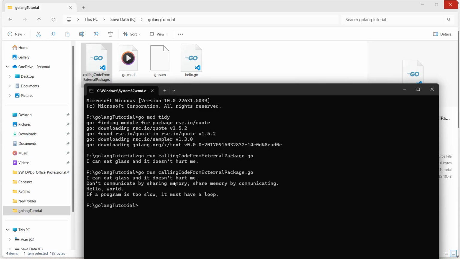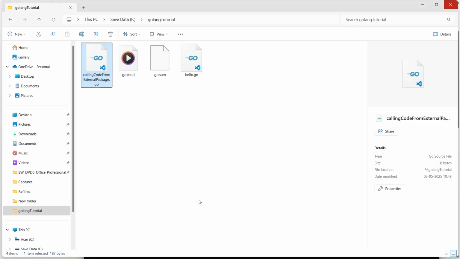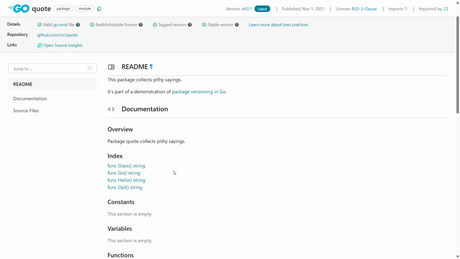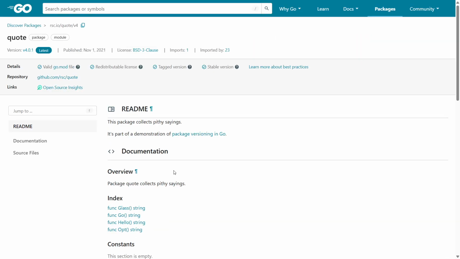Okay, so every function returns a string. So first we can see that I can eat glass, it doesn't hurt me. The second one is don't communicate by sharing memory, share memory by communicating. The third function is hello world, and if a program is too slow, it must have a loop. Okay, so that's all we have in these functions, and this is the demo of how we can call code from an external package.